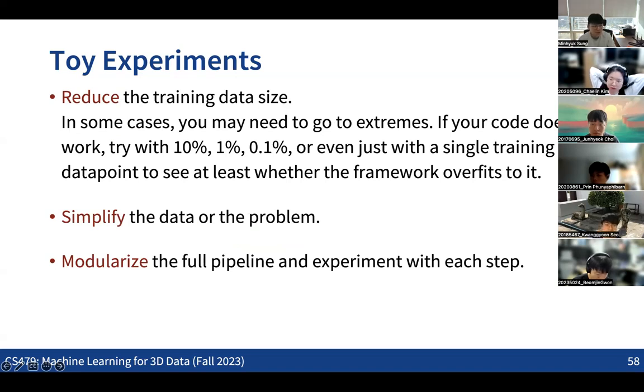If you have training data with, for example, 10,000 3D models or images, you can just try training your code with a much smaller-scale data set, even 10%, 1%, or 0.1%. Sometimes you might just need to see whether your code is working even with a single data point. There are cases where you just need to check whether the neural network is overfitting to a very small-scale data set. So try to reduce the training data set size in a way that makes for an easier setup to check for all kinds of problems.